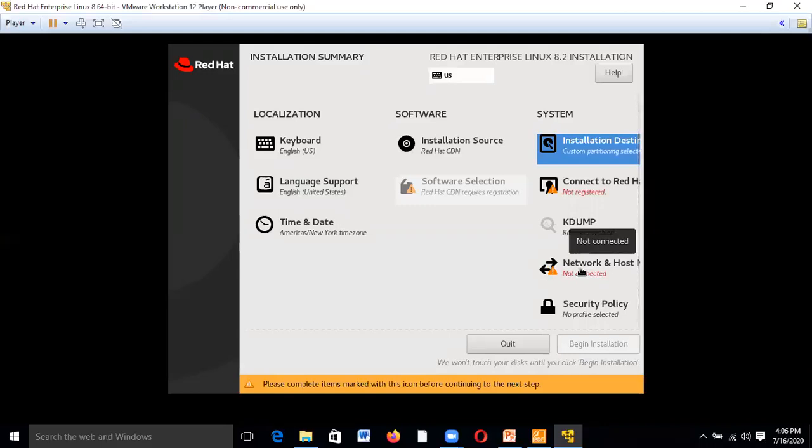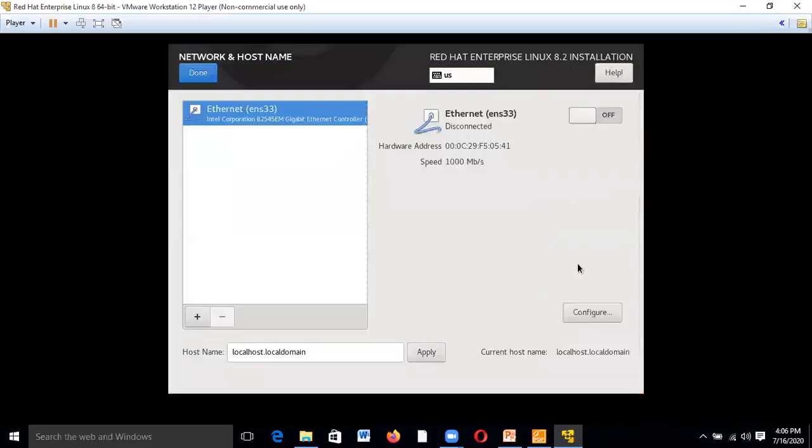Let me check that particular setting here. Let me enable that network, not connected. So we need to enable it. Right now it's in disconnected mode, so I will enable it. Now you can see this is a NAT network, network administration now. Once you activate, it will take the default route and IP address from my network router.